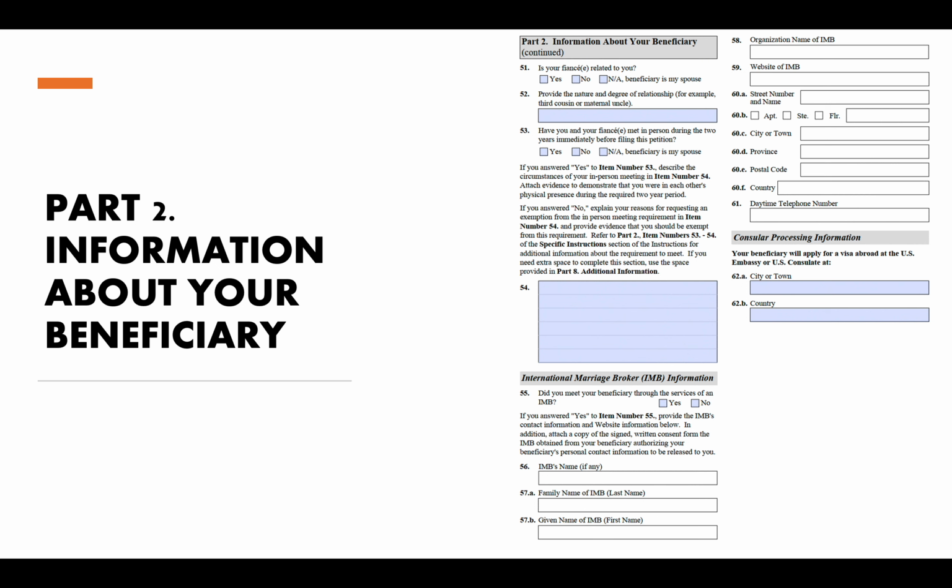Evidence may include things like medical records, statements from religious leaders, or evidence of immediate danger. If you need extra space to complete the section, again, use the space provided in Part 8, which is additional information. Now, select NA in item number 53 if the beneficiary is your spouse.